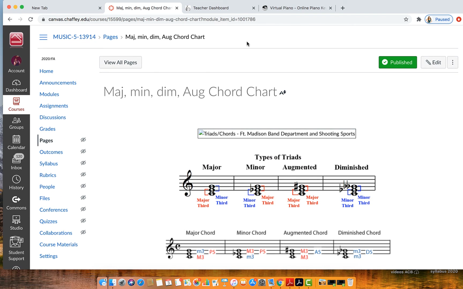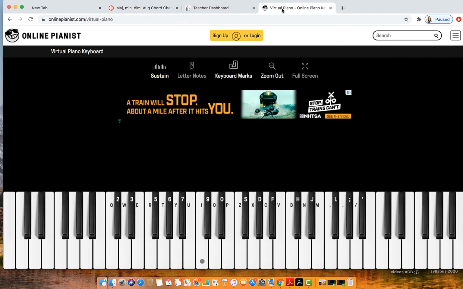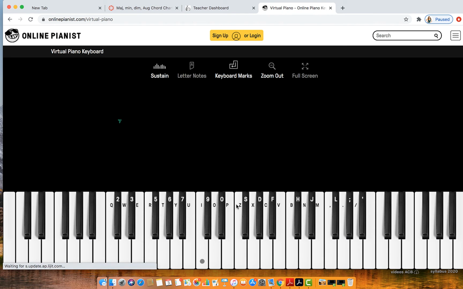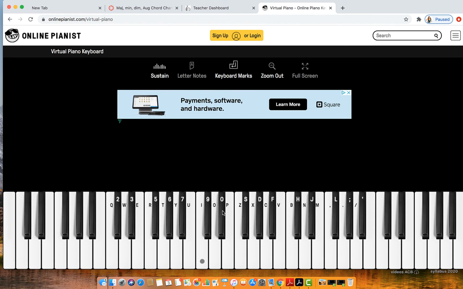So, going to our virtual piano, let's do E flat major. How do I know that was E flat major? I know I have to have a major third. From here, go a major third. And then from here to 5 should be a perfect fifth. A perfect fifth above E flat is B flat. So here's E flat major.